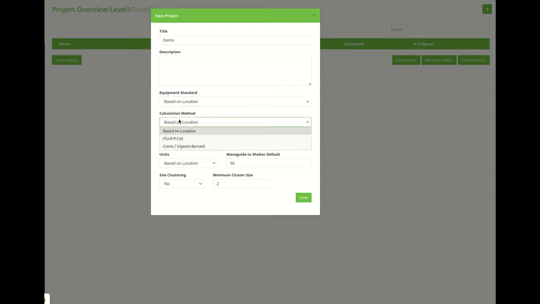You can also use the based on location option to automatically select between the ITU-R P.530 standard, the international standard, or the Crane Vigants North American standard. Obviously, in any of these parameters, you can override them manually if you desire to do so. One way or two-way availability means that with one way you're going to have results for each direction, and that will be especially useful in the link budget. Or two ways, you'll have one availability result for the link.